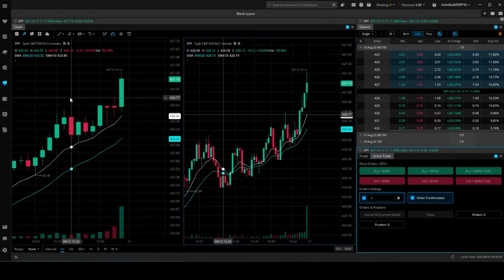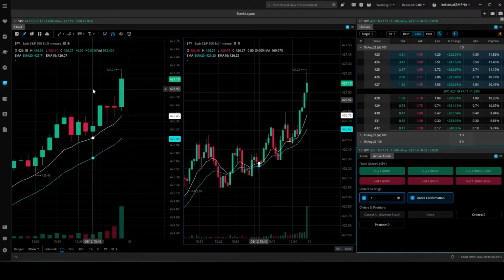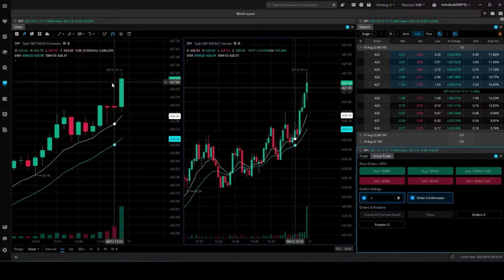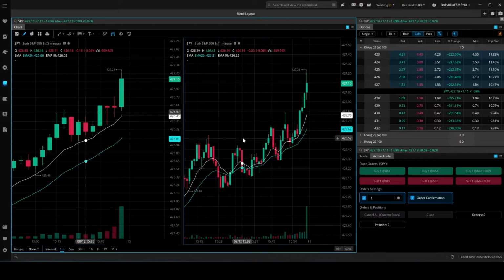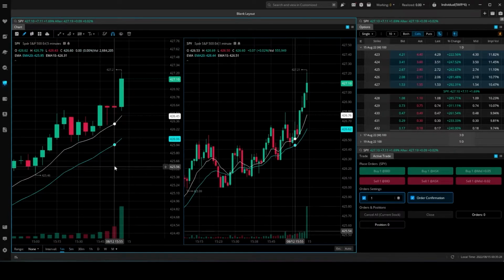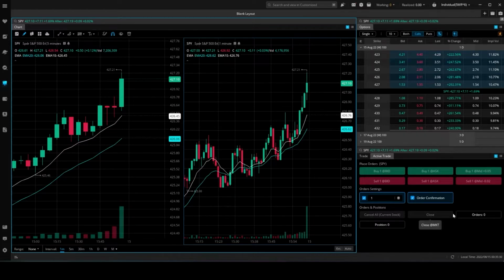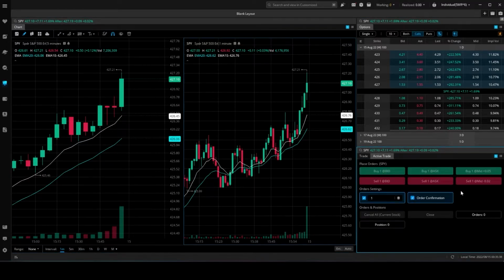I primarily am an options trader. I typically am a scalper. Average hold times 3 minutes, something along those lines. So this is an example of a layout that would be useful to me. I have a 5-minute chart on the left, a 1-minute chart on the right, my options chain over in the top right, and then my order screen on the bottom right. So I have both the traditional as well as the active trade order entries. So this is my typical layout.